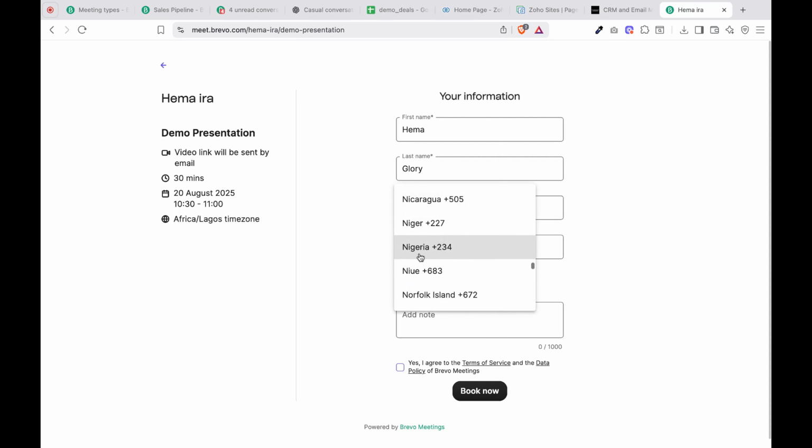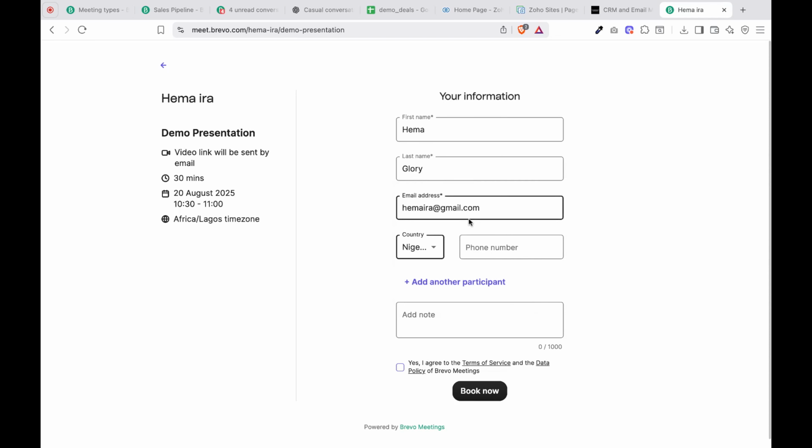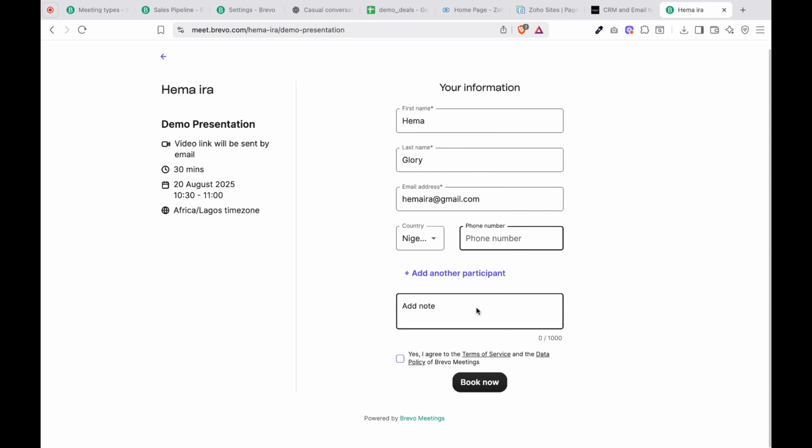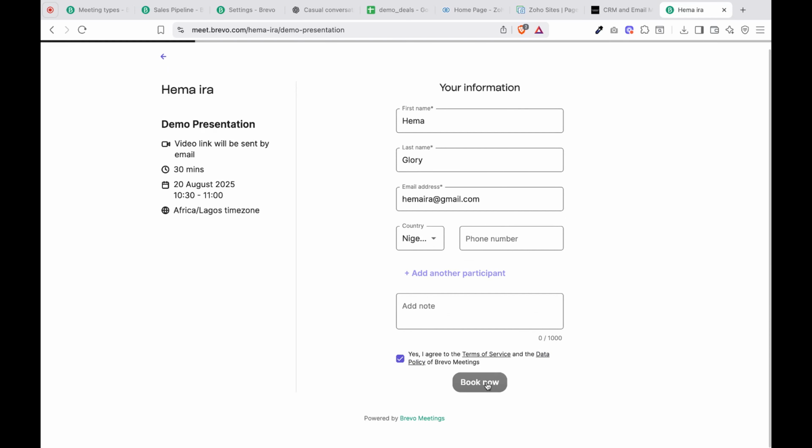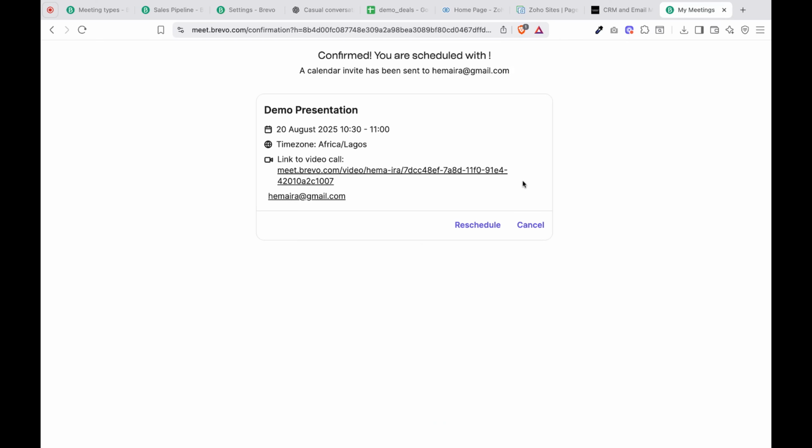So they can also pick the country they are from. They can choose whatever country it is, and they can add in their phone number. They can add in a note, and they can click on "Yes, I agree," and then click on "Book now." When they click on book now, this meeting has been booked.